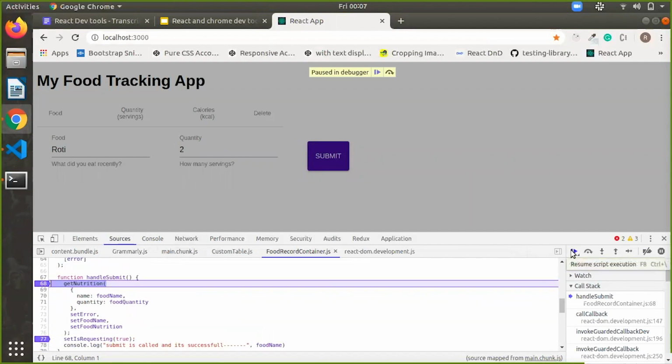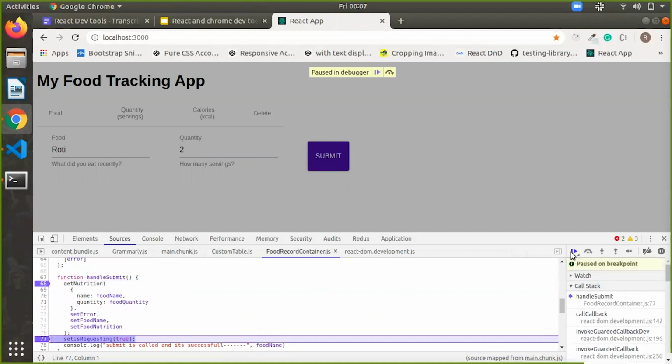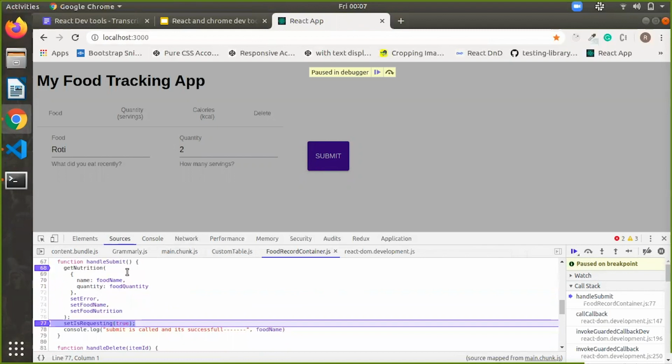Here you have a play or pause button. Your code is paused at the breakpoint. Now in order to resume execution you need to click on this, and it will jump to the next breakpoint. On hovering on the variables, you can see the values. This is a function, food name is roti, food quantity is 2. This is a function. This is a dispatch action.